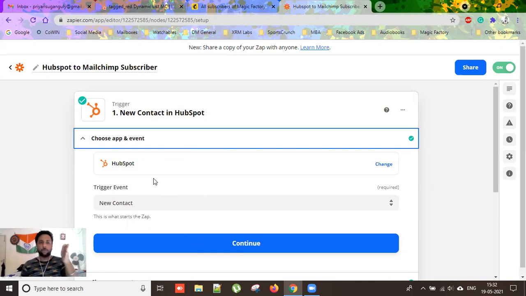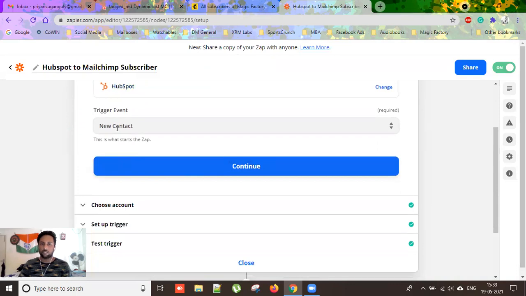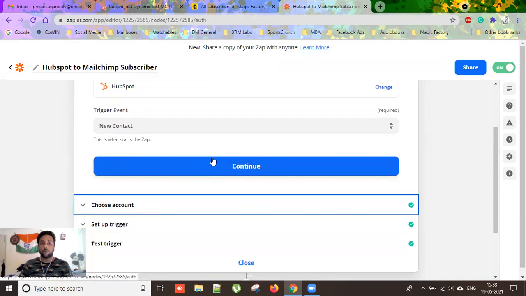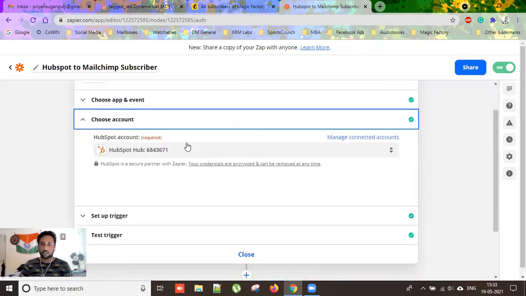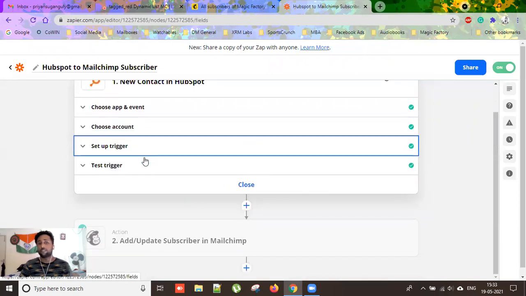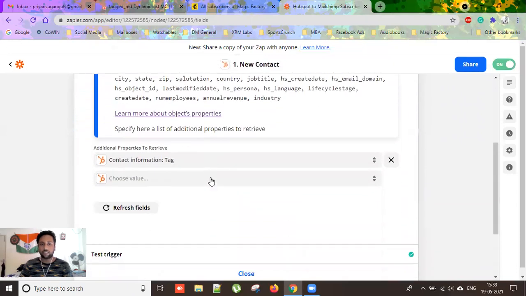So now the integration is happening between HubSpot and Mailchimp. This Zap has been set up to integrate HubSpot and Mailchimp. The trigger is in HubSpot. The trigger event is new contact. The account I've selected is the particular HubSpot account that I've used. And then the setup trigger is basically here.